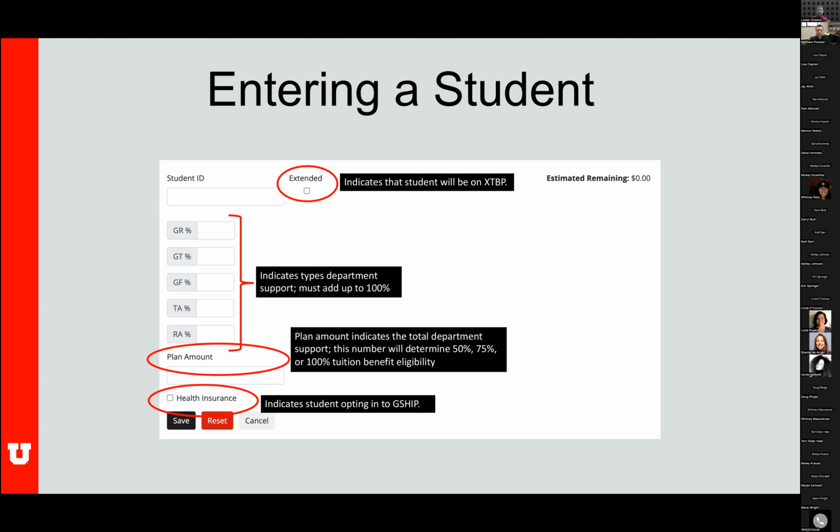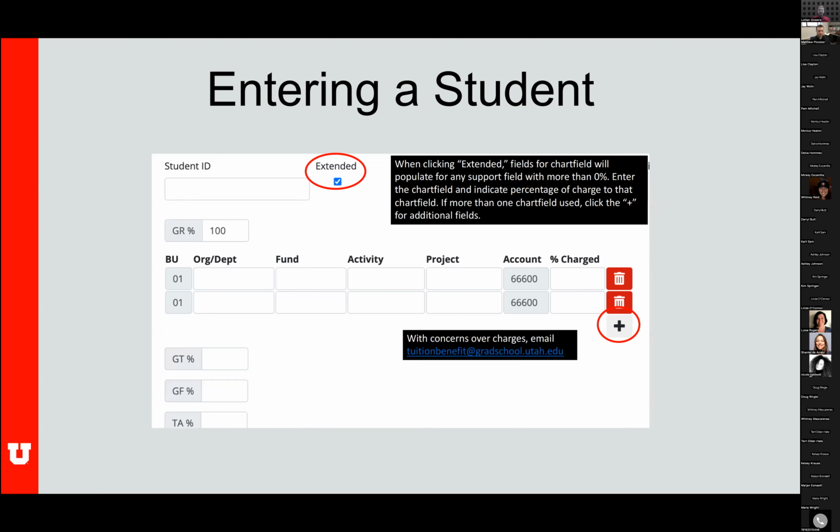Now, if they're going to be on health insurance, you'll mark the health insurance box accordingly, and then we will do the G-SHIP enrollments on our side as part of this process. So make sure that if they are going to be electing for that health insurance, you're marking that appropriately so that I can get them enrolled as soon as possible. Once you're done, you'll just hit save, and that will enter the student, and the next start of the process will start moving forward.